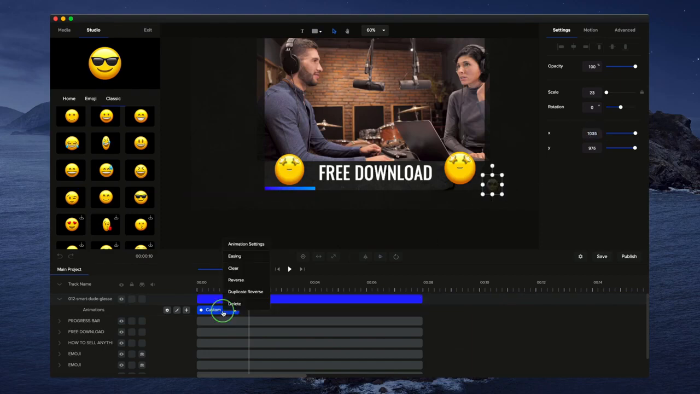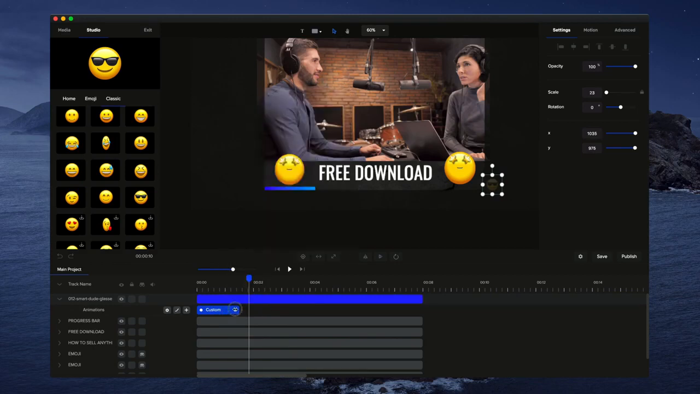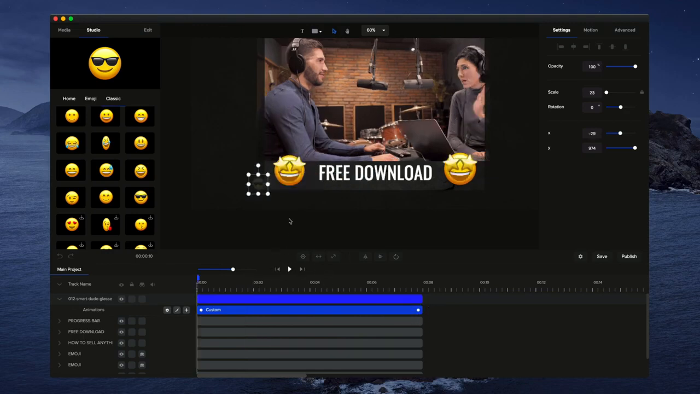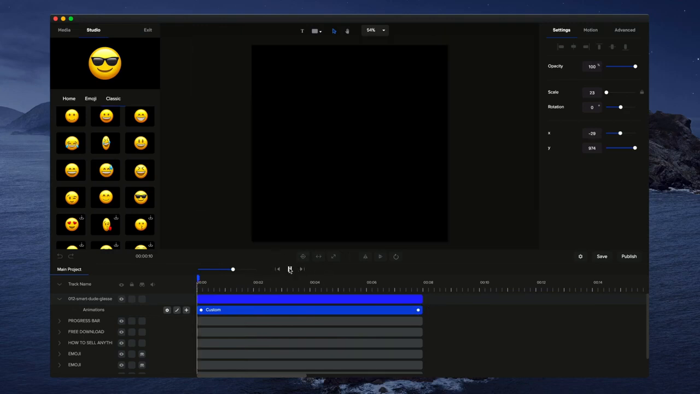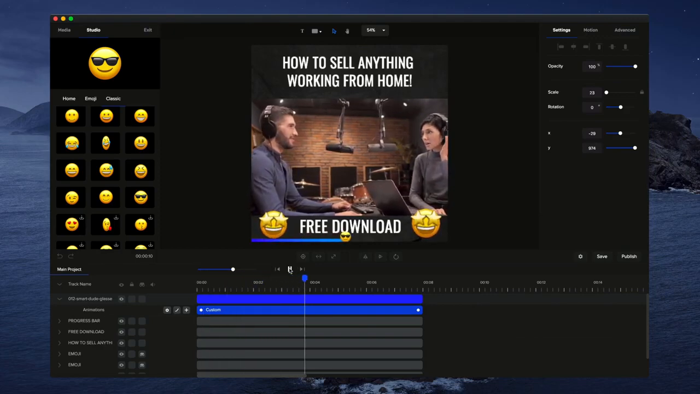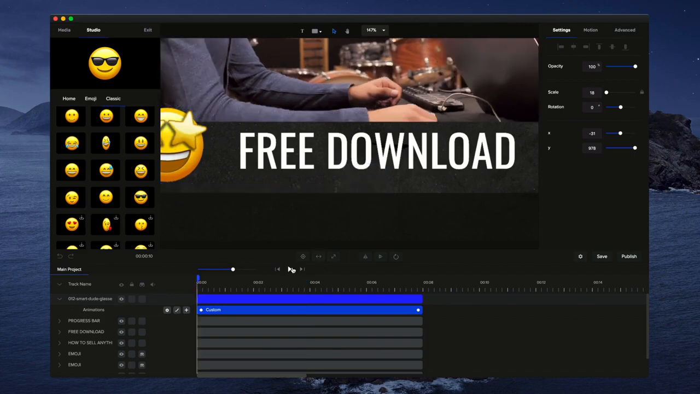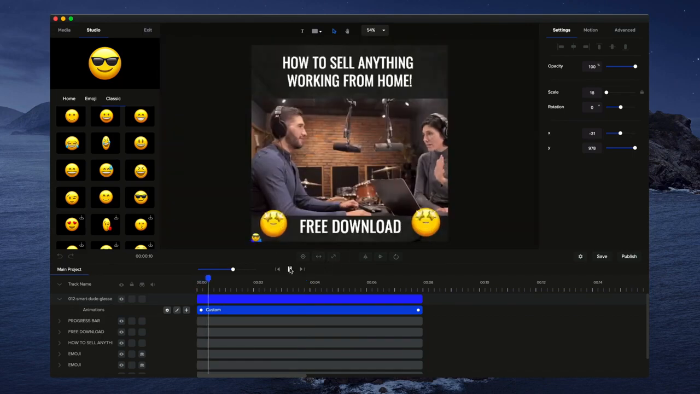Okay, and then I want to make sure that the easing is both and linear, and just drag it out, make sure that it's at the exact same time as well. And if we play this through, you can see you've got a nice looking little emoji going at the same time. Maybe I'll make him a little bit smaller, and yeah, something like that, for example. It's a little bit cheeky and it catches people's attention, but let's just play this through.